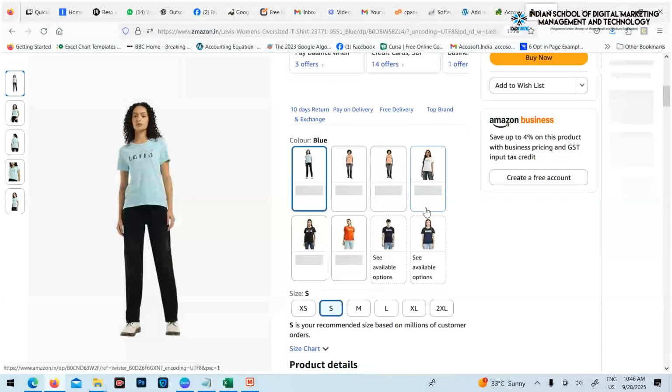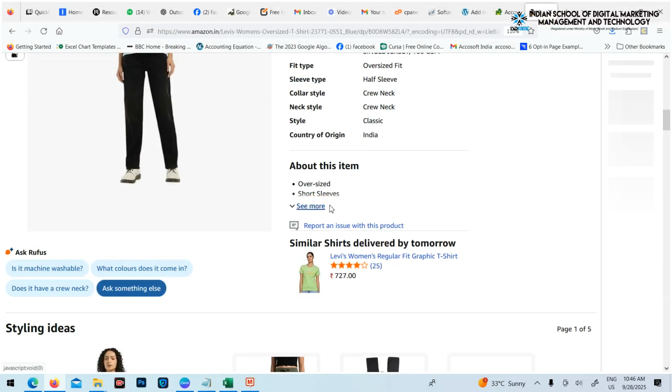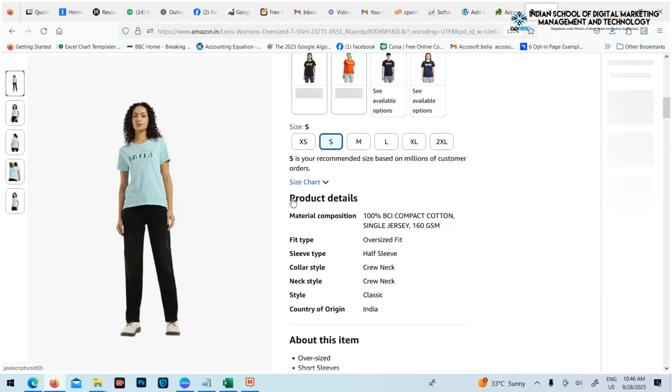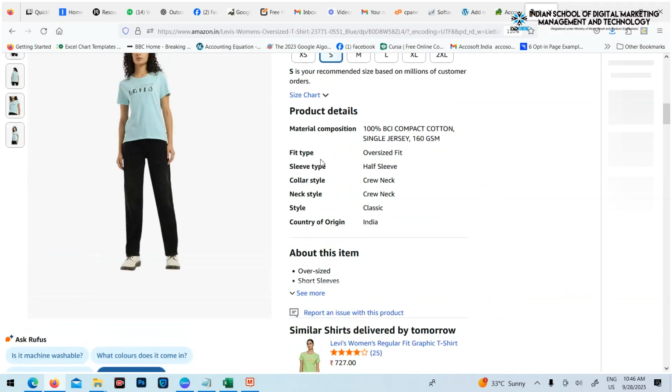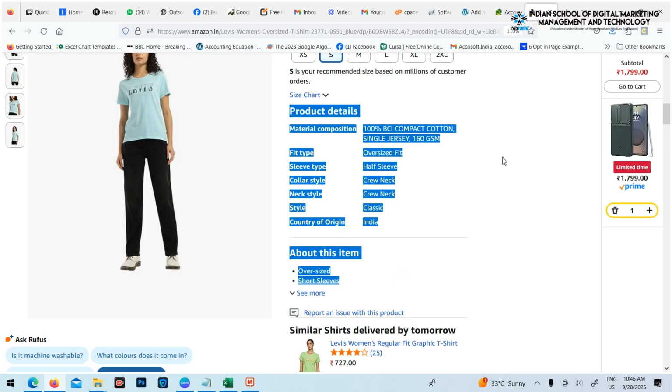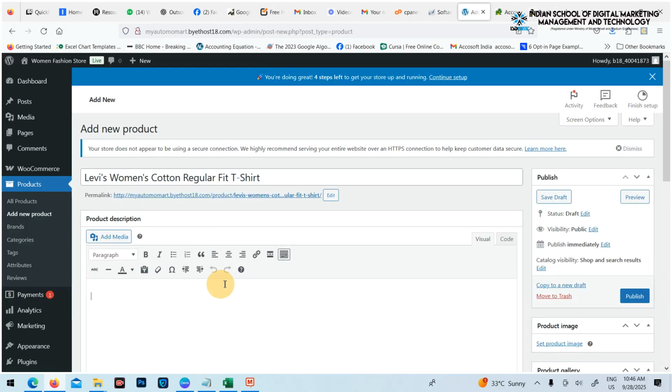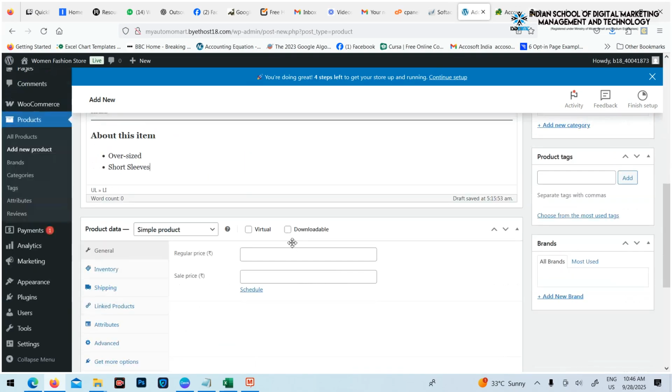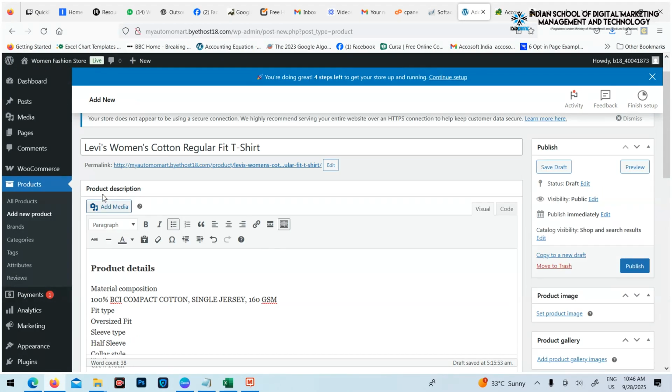Now again going back and looking for the product details. So here we can see we have these product details. I'm going to copy these details, and then going back and pasting them over here under the product description section. Now this is the product description.